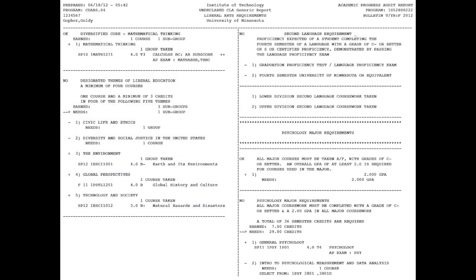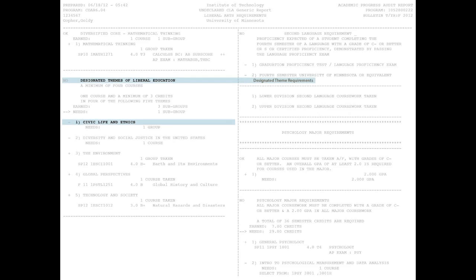The designated themes requirement is a bit different. Here, you need to take courses that satisfy 4 of the 5 themes in order to meet the requirement, so you have some choice. The 5 designated themes are civic life and ethics, diversity and social justice in the United States, the environment, global perspectives, and technology and society.